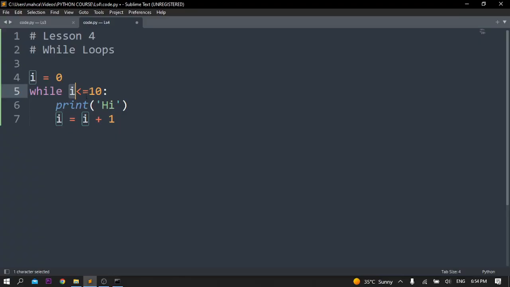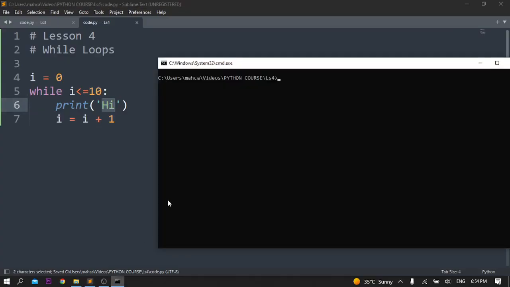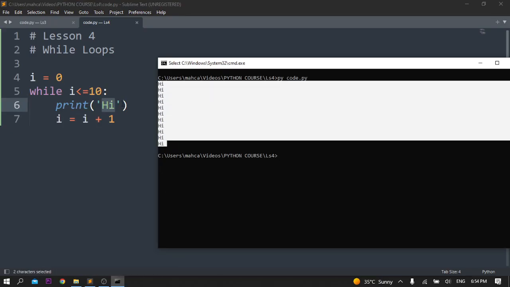It's less than 10. It's gonna continue. The I will be 3. The 3 is less than 10. It's gonna continue and print hi. It's gonna be 4. And so on until 10. So it's gonna print hi 10 times. If we just count it, 10 times.